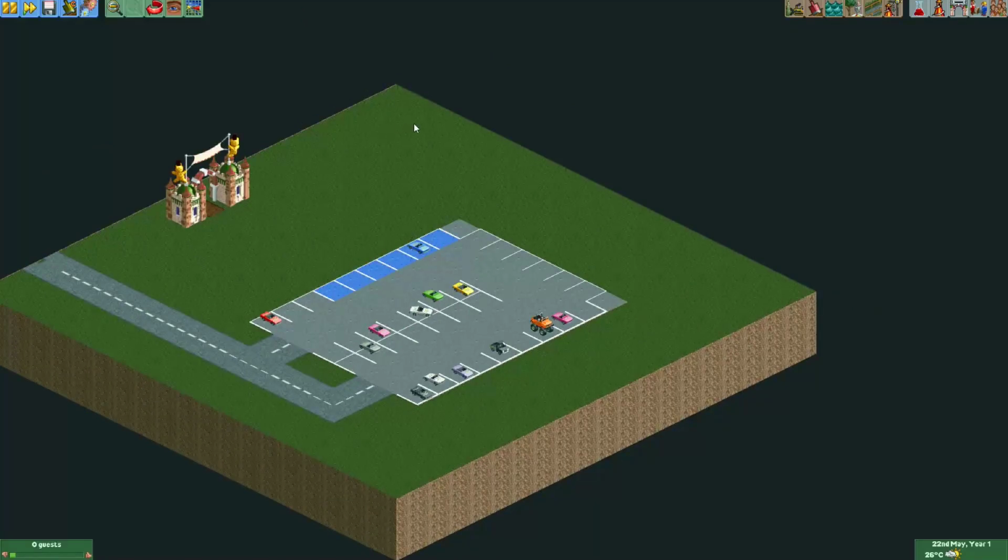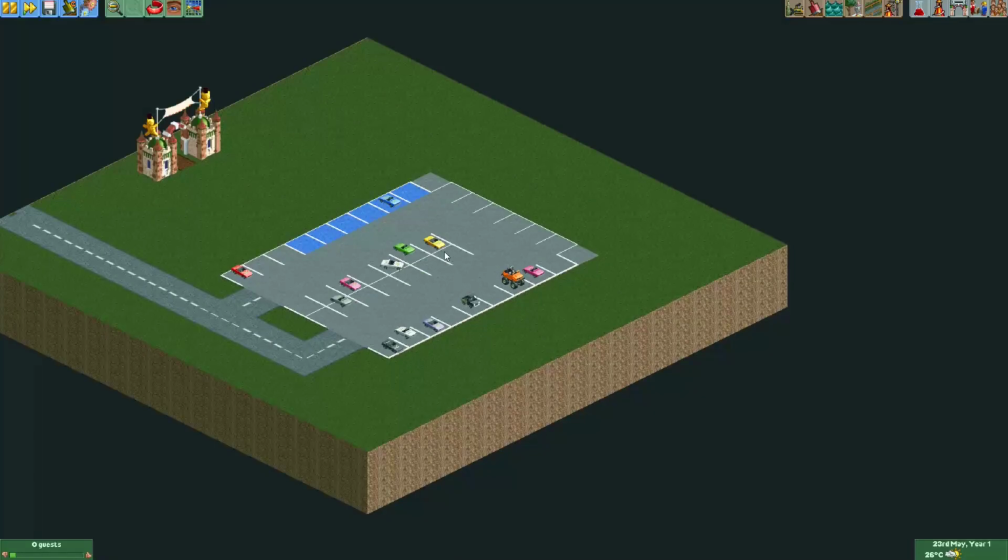All right, this is a simple, basic way to make a parking lot. I think this will look nice in every park. Like I said, this is not the only way to do a parking lot. This is just a simple and fast way.